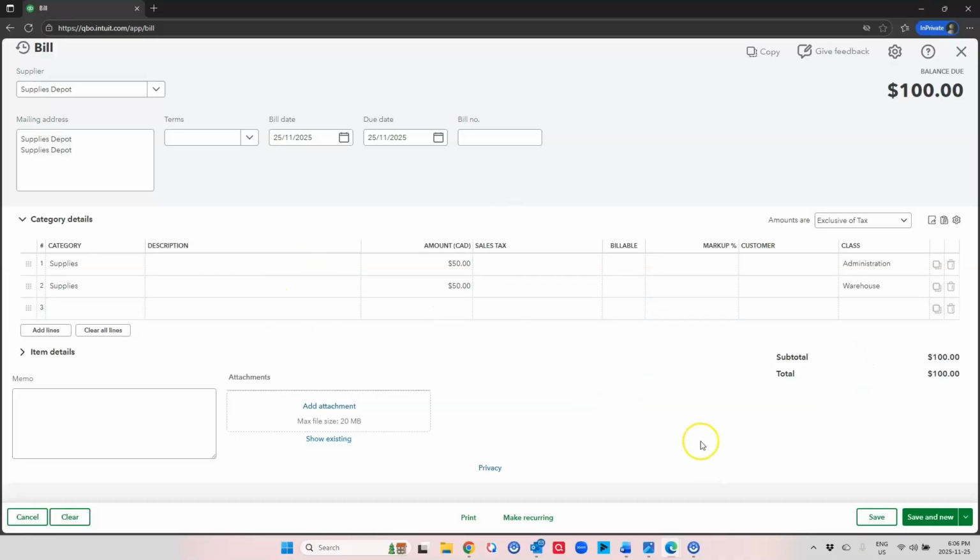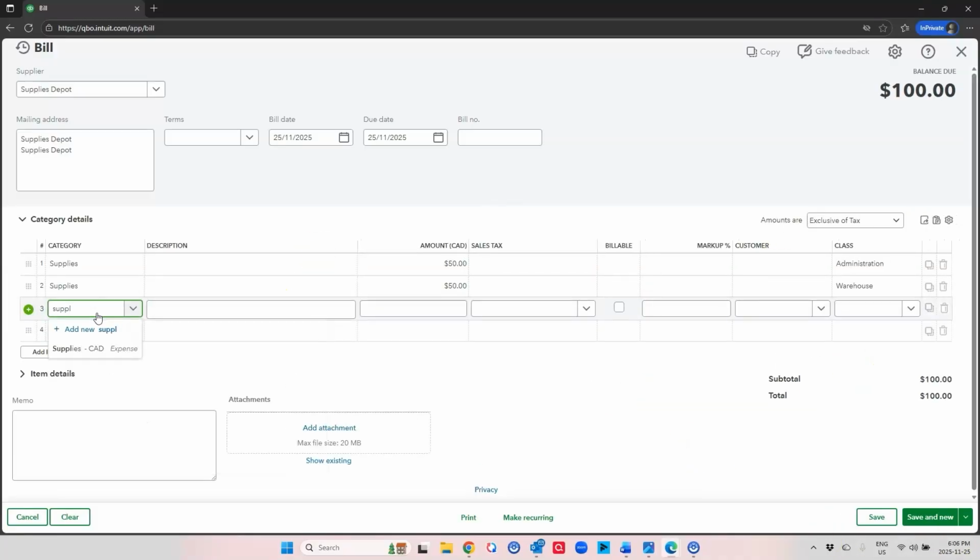So I'm going to go ahead and throw some supplies in West. And that way we'll be able to see, let's put a lot in there. Let's put $5,000 worth of supplies in for West. Then we'll be able to see how it shows up on our report. Save and close.